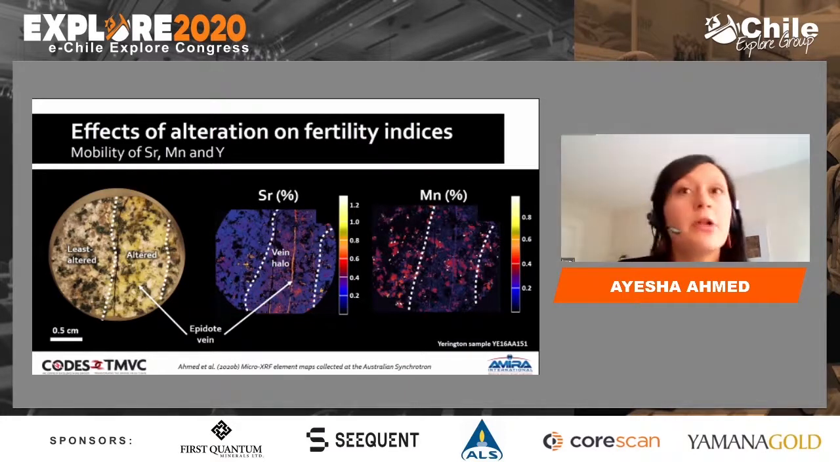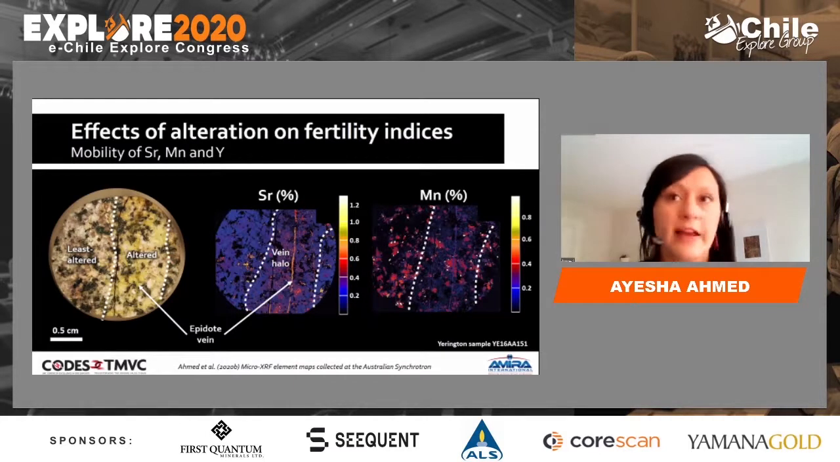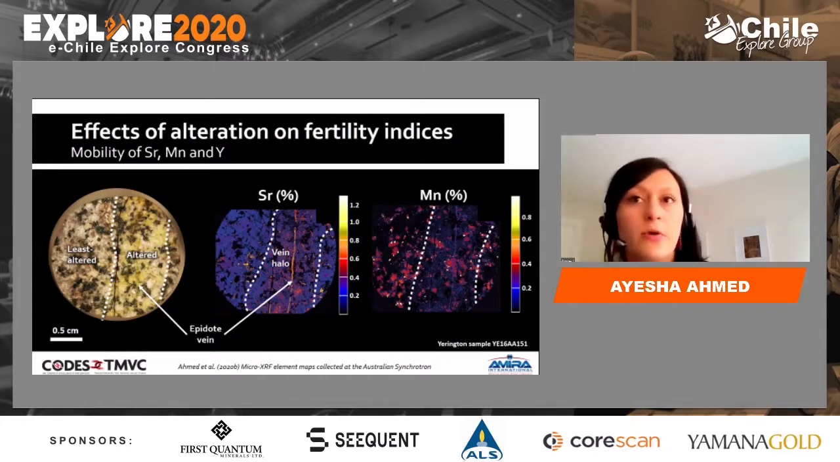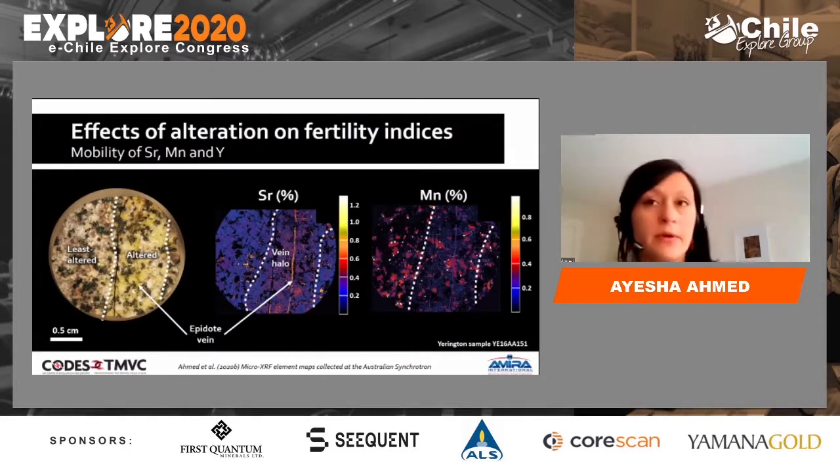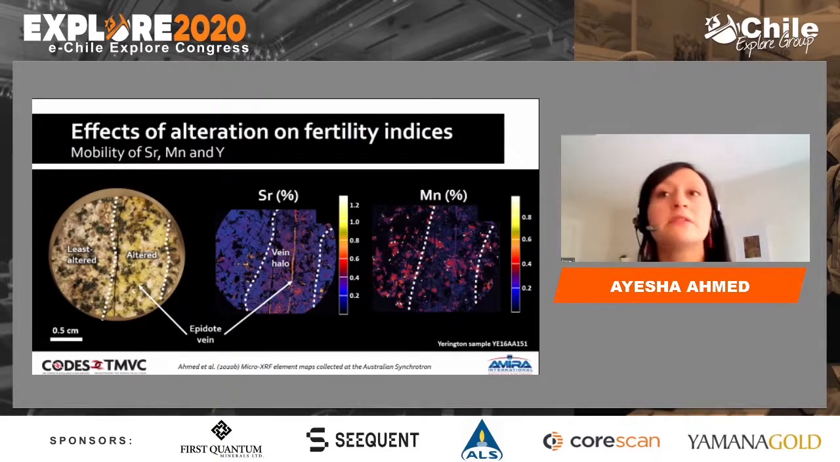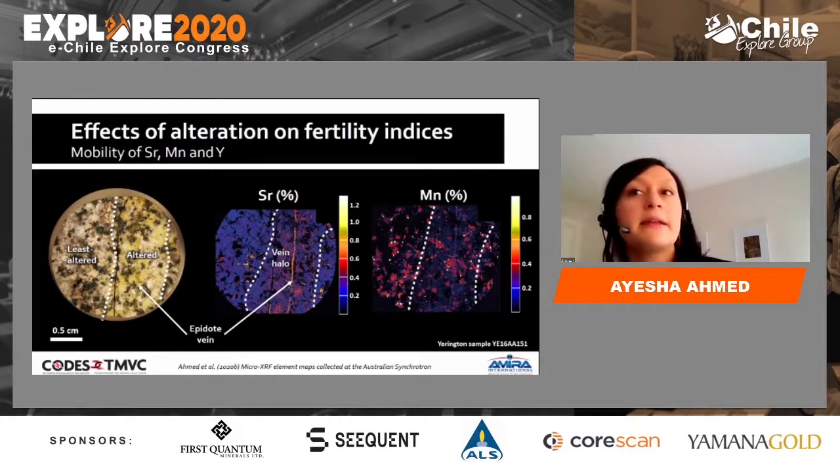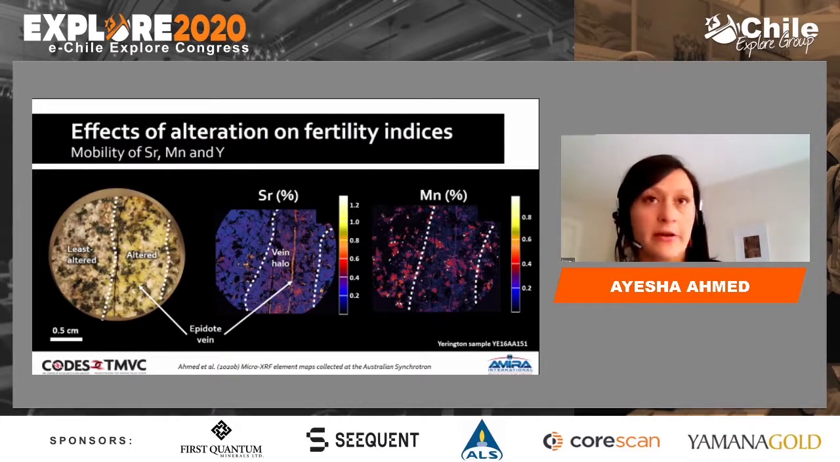As an example, on the left is a rock sample with a thin epidote vein enveloped by an epidote albite vein halo. This is typical propylitic style alteration in the porphyry environment. What we can see from micro XRF element maps of the same sample is that strontium is concentrated in the epidote vein and epidote in the vein halo. Conversely, manganese has been destroyed in the vein halo relative to least altered areas.